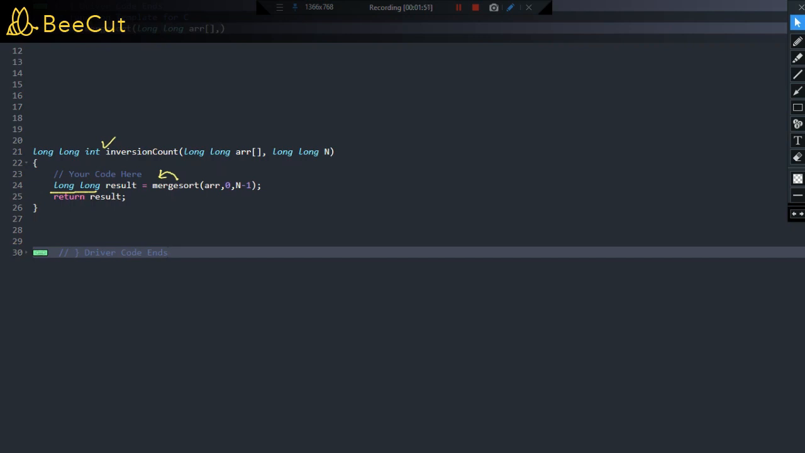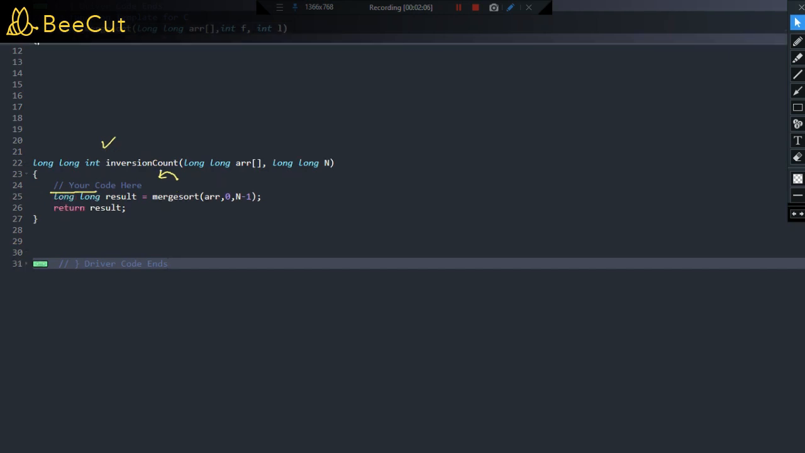And what else has it received? It has received the indexes. So I'll be using the index f, suppose, to point to the index of the first element, and integer l to point to the index of the last element. That's it. So this is my function merge sort.